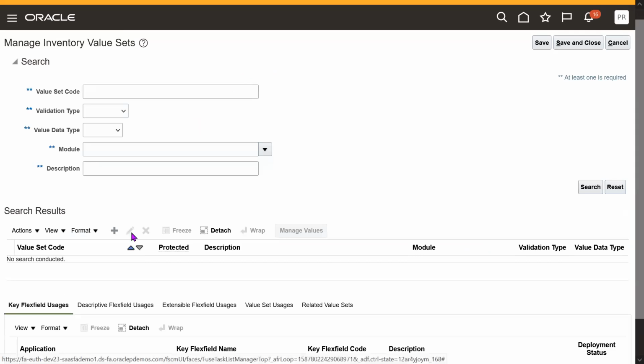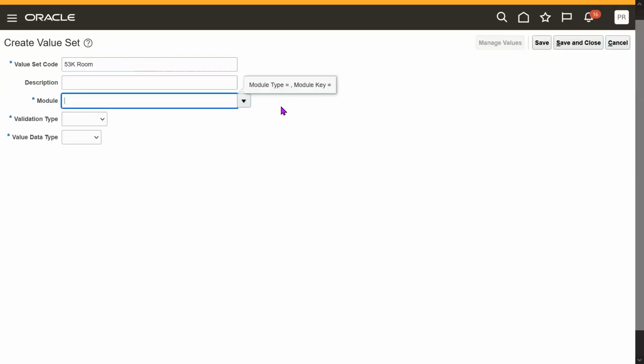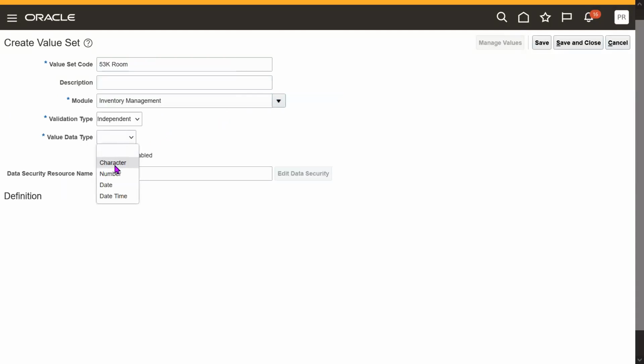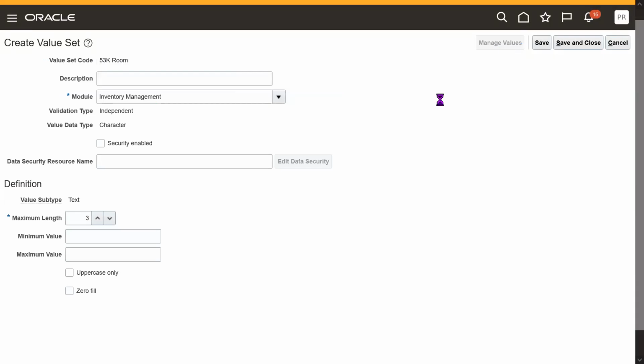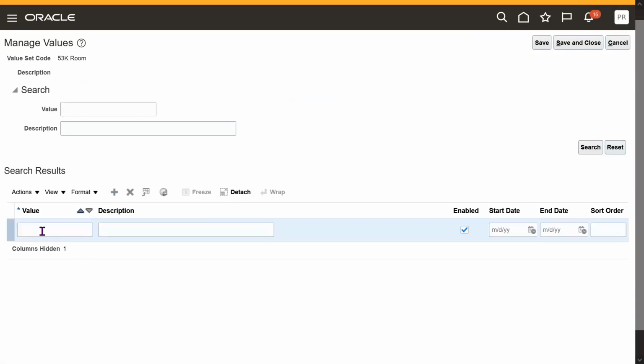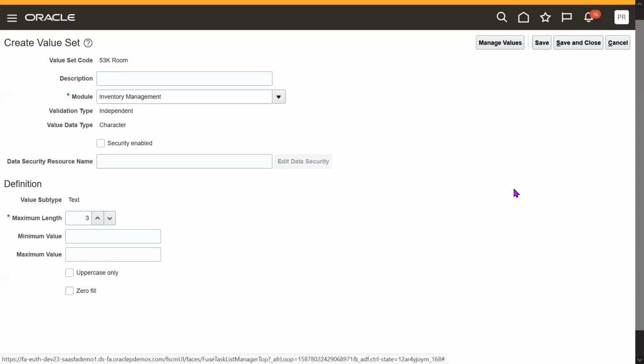And the third value set is a room, right? Block, floor, room. Module inventory management, validation independent, data type character, subtype text. Room numbers also, 3 characters is okay for me. I'm creating the room numbers like this: 101, 201. Like that, we can create multiple room numbers.